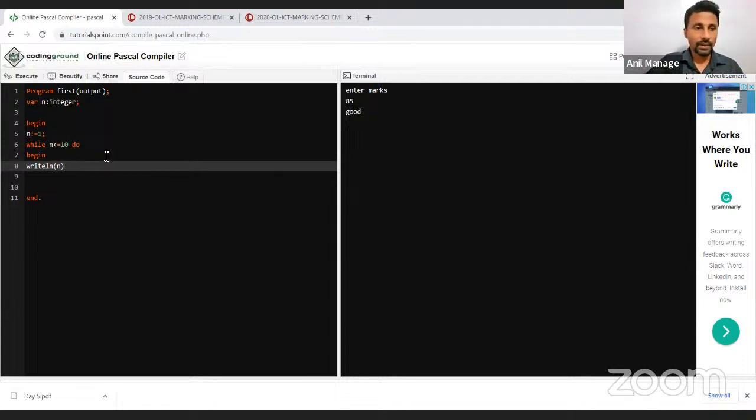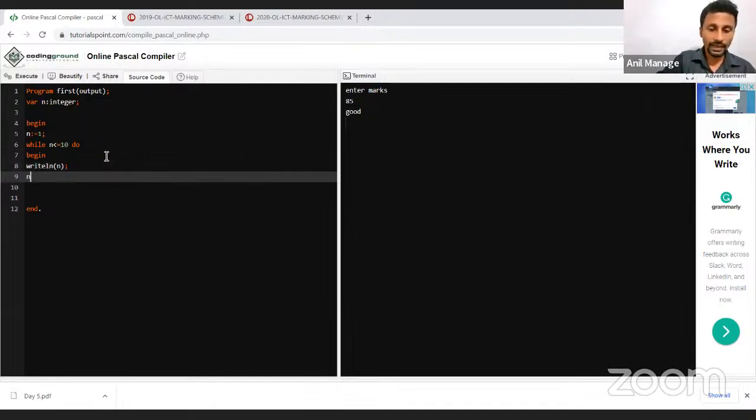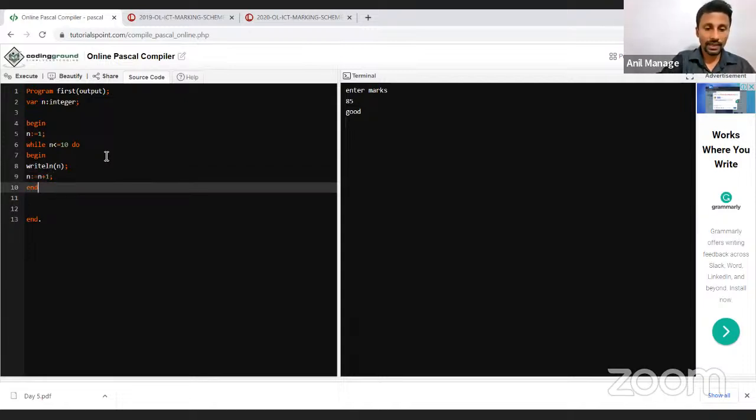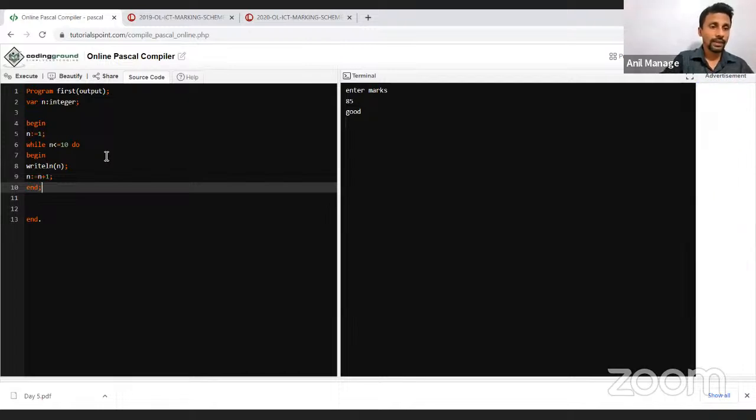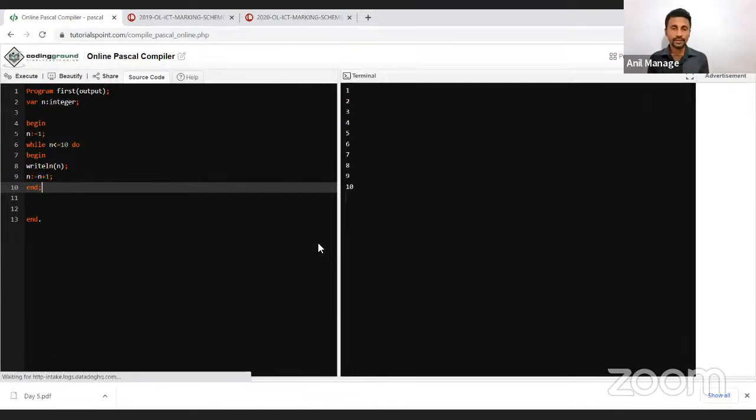I put the n here. You are going to print n. Then I am increasing n by 1: n equals n plus 1. I put it like that. Now I am using end. This is to end the while loop. Then you have another end for ending the program. Now you can see the output on the right-hand side from 1 to 10.